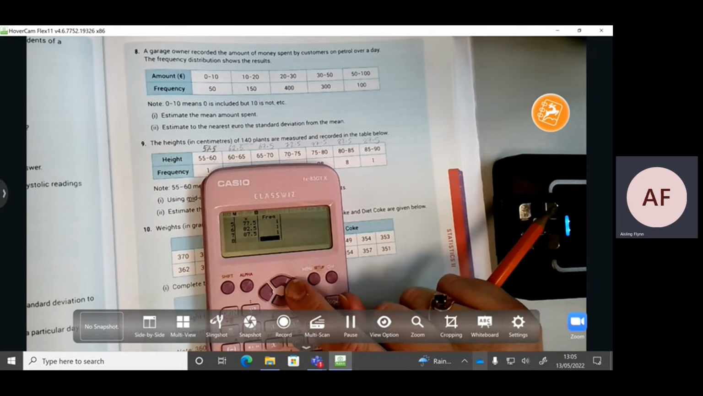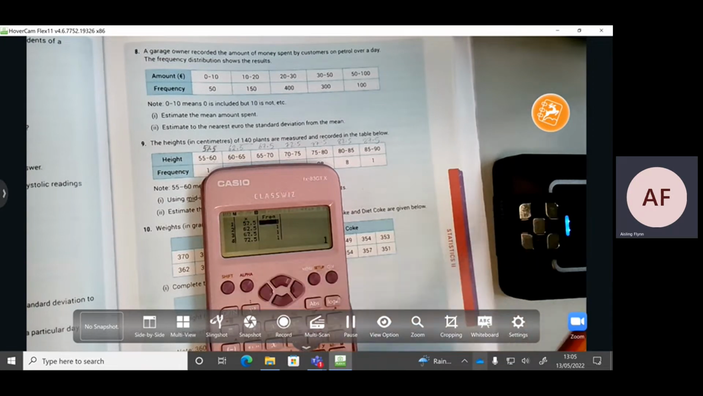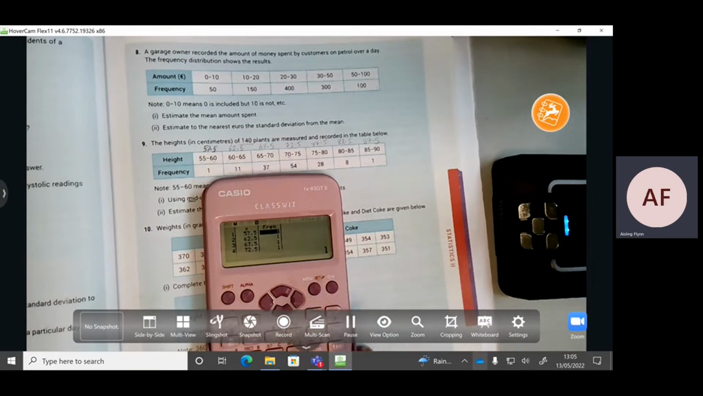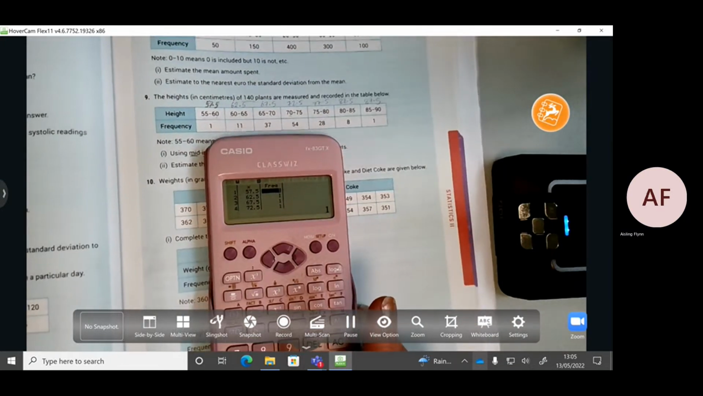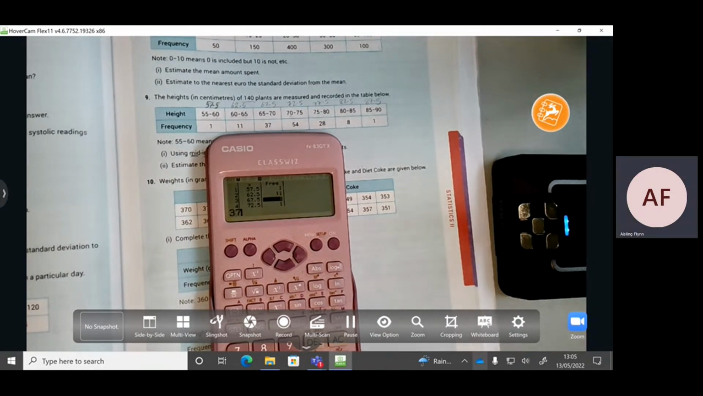Now we'll scroll back to the start of the frequency column to put in our frequencies. I'll just move that down. So it's 1, 11, 37, 54, 28, 8, and 1. Okay, and there's our table complete. All our data is entered.